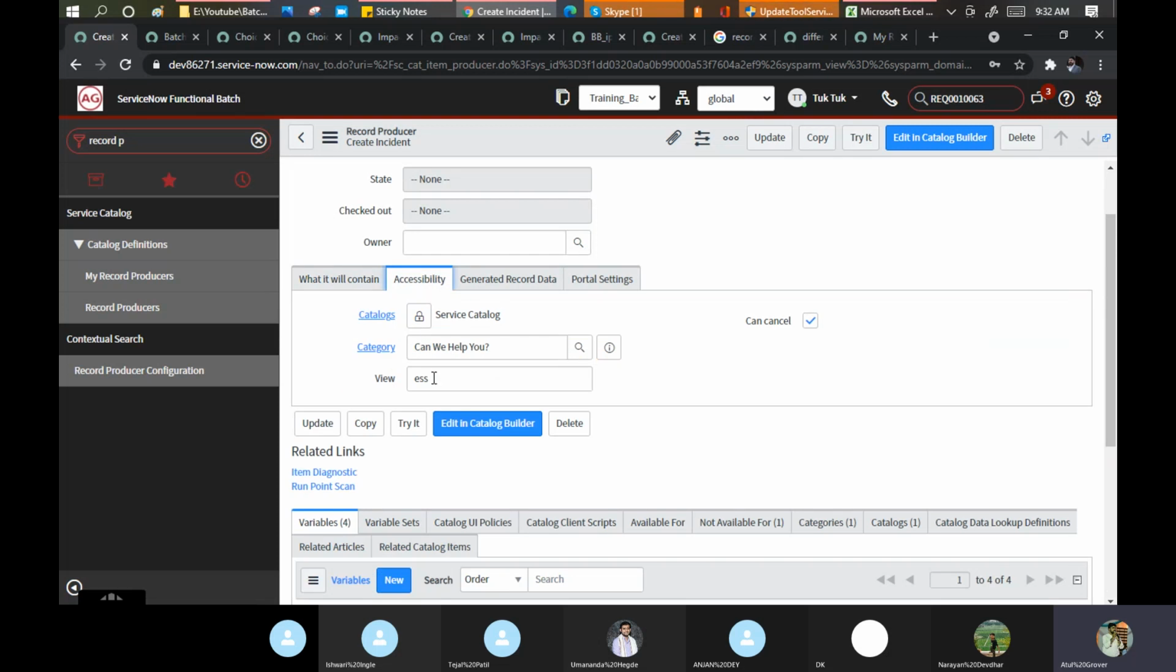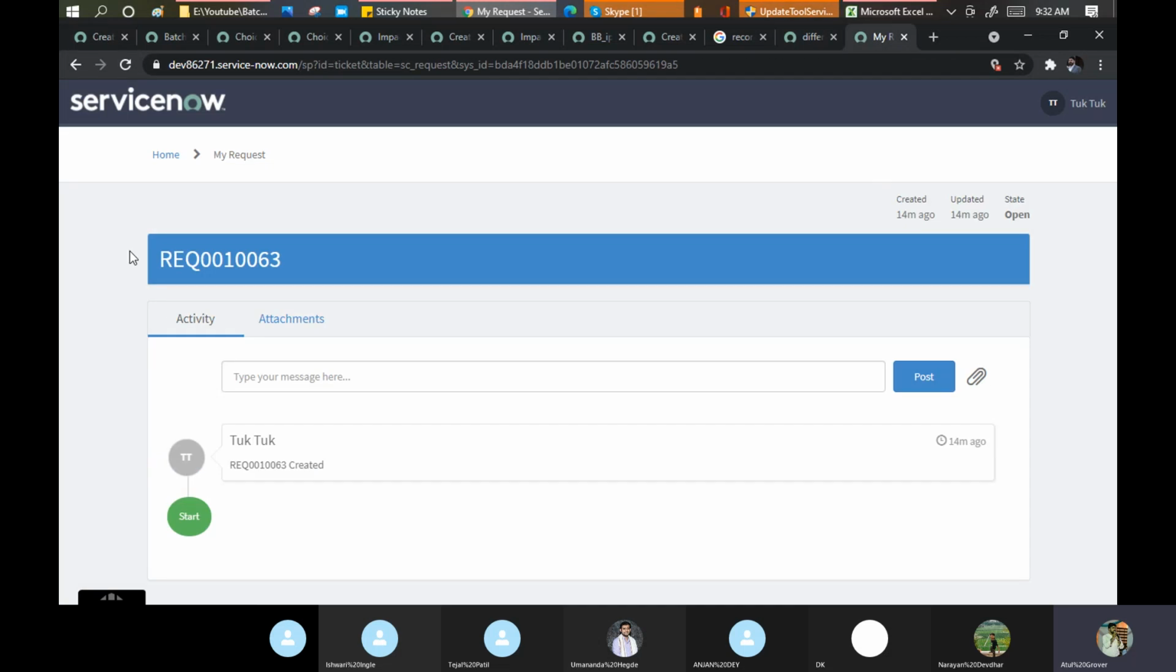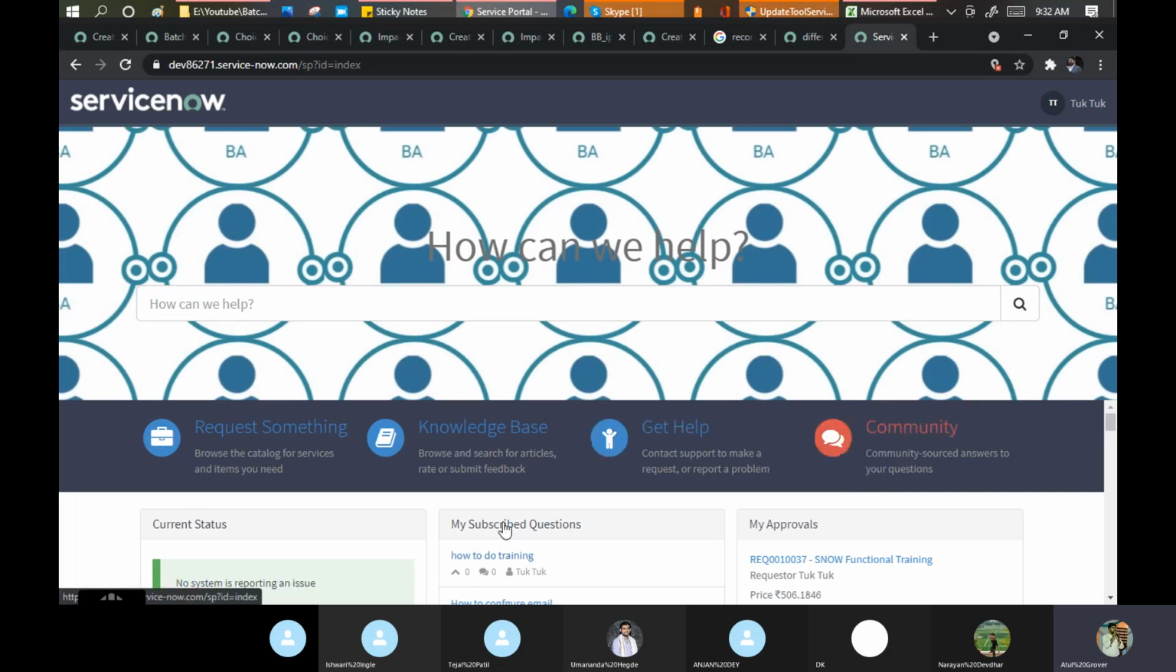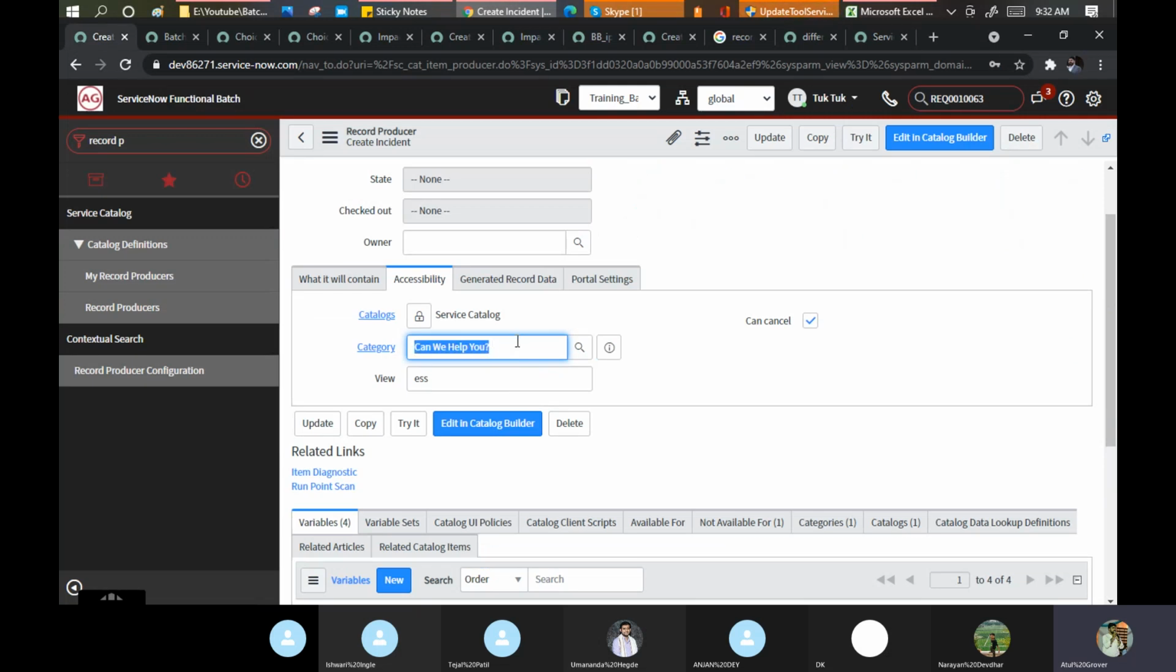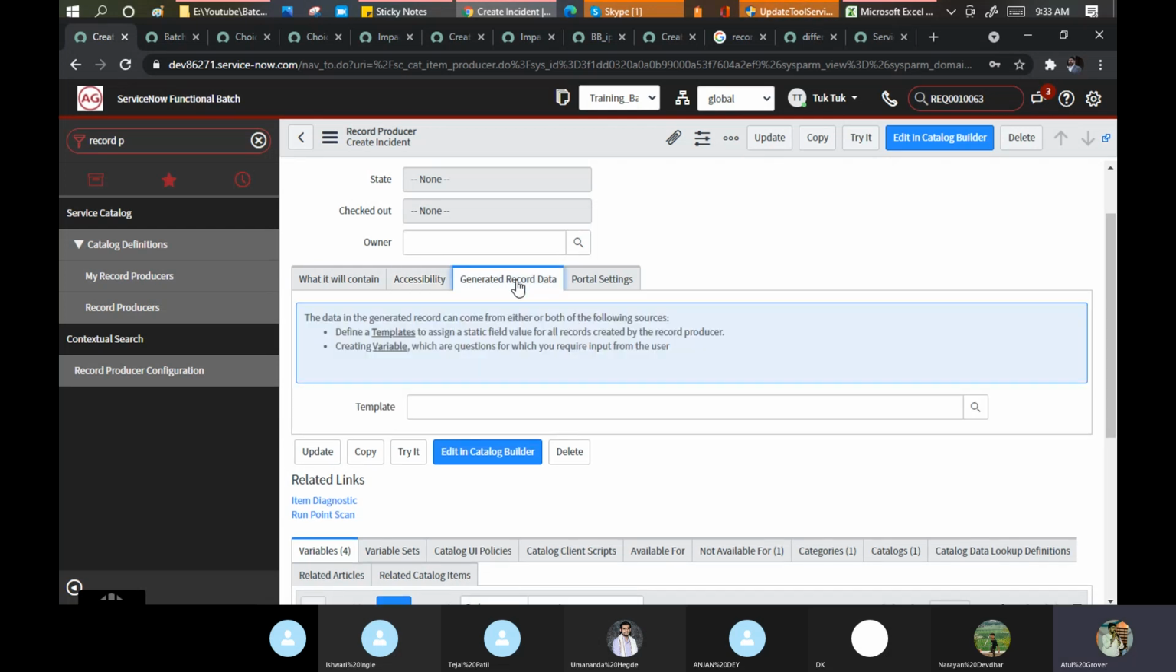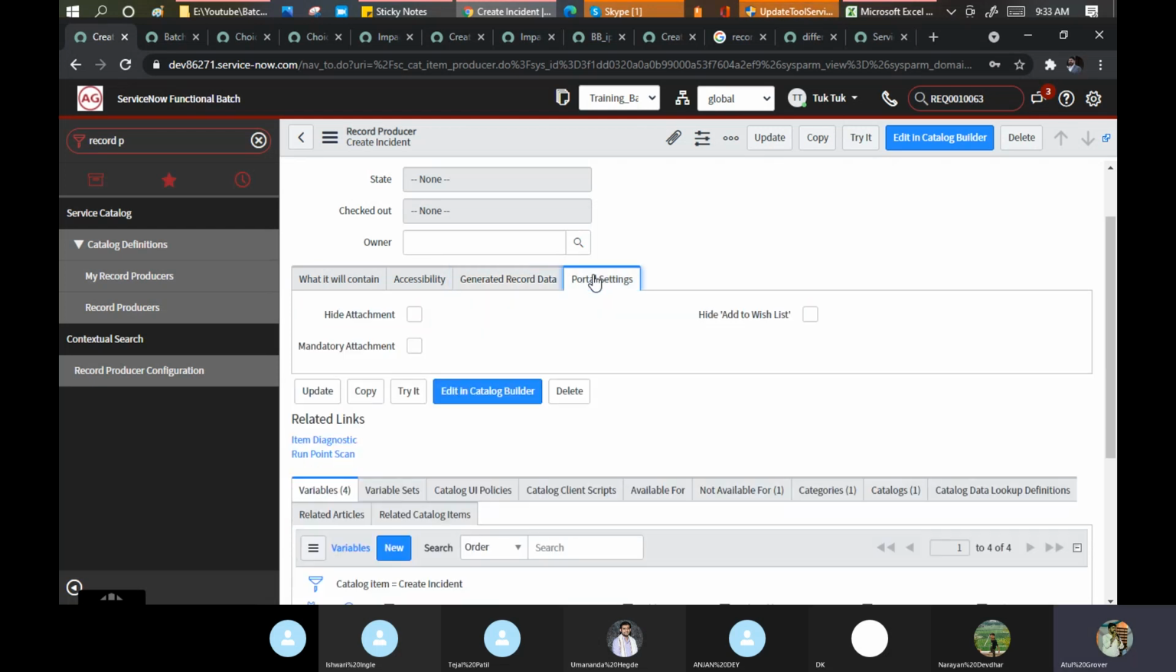accessibility, who can see. Accessibility number one, which category it should be there? Can we help you? Get help was there, right? Get help, meaning the category name is something else, but its actual name is something else in the background. Catalog, service catalog, this thing. Generated record data. Any template you want to put, you can put. Portal settings you want to put, you can put according to that.